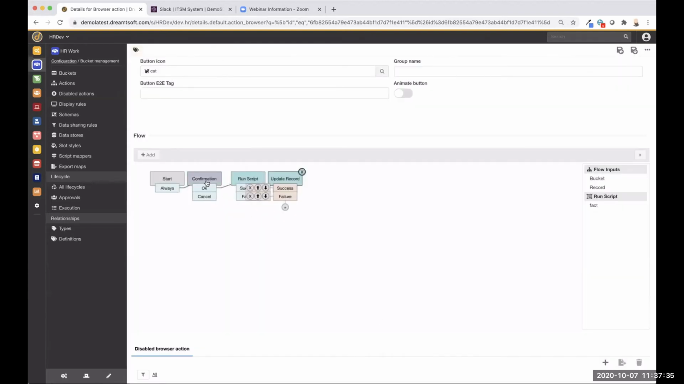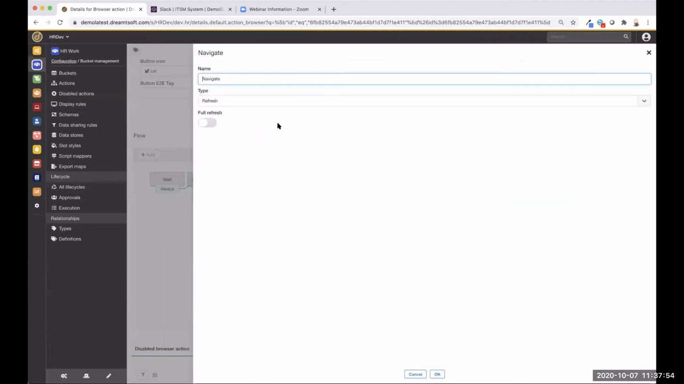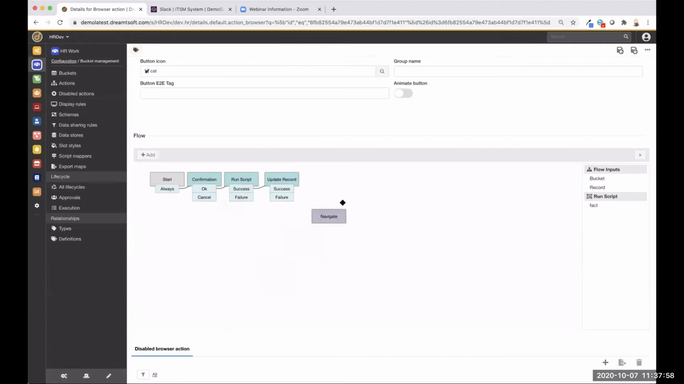So now what we've done is we've done a confirmation. We're running the script to do the get. We're getting the cat fact from an external source. We're now also going to update that record itself. And I could do another confirmation, or something maybe like a refresh. So we'll just refresh the pane, so that if there were any updates and we want to see that, that will happen. So I hit OK or save.